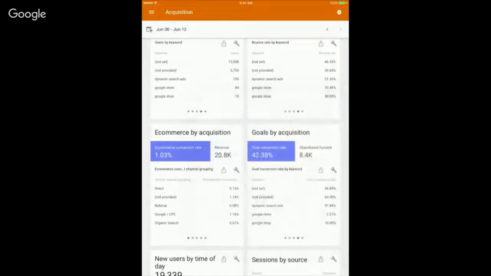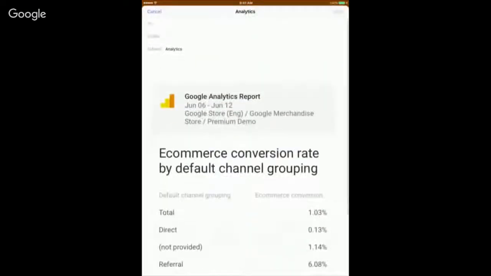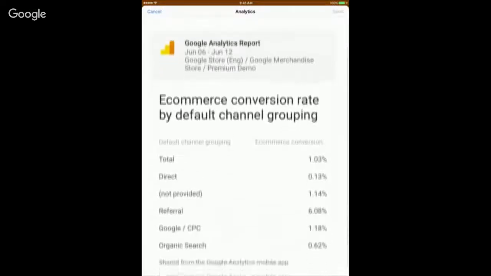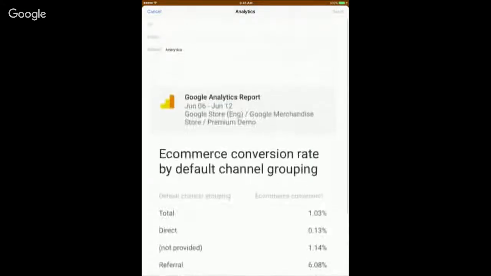There's a share icon right next to the wrench, which allows you to choose any sharing options you have on your phone or tablet. In this case, I've got mail set up. And here, what it does, it takes the beautiful full-size image of the data you're just looking at, and drops it right into an email, because I chose email. It gives you the context of the date range. This is the Google Analytics report, and it tells you what account, property, and profile this data came from. So you have all this context to pick up where you left off.